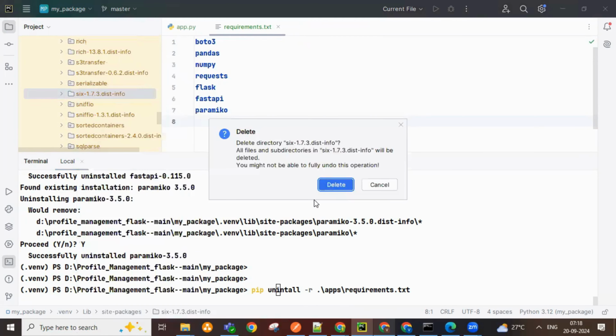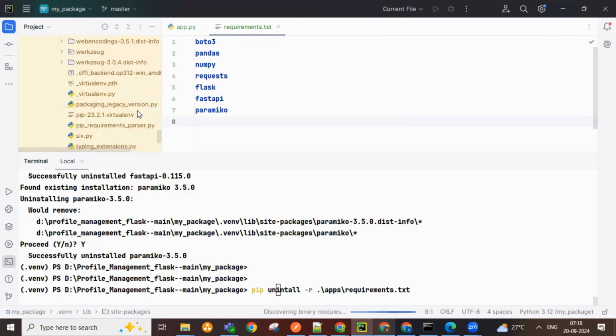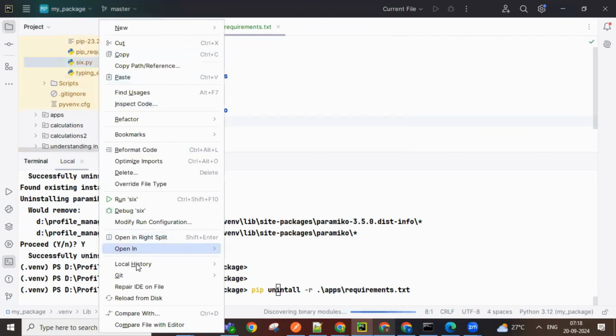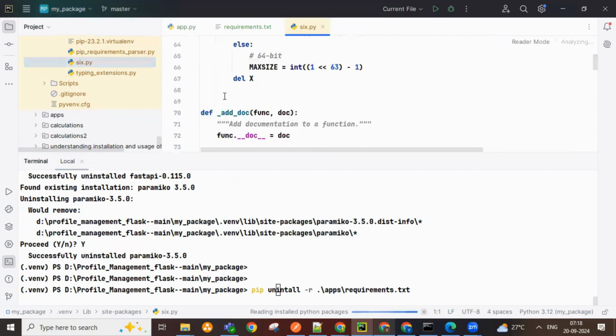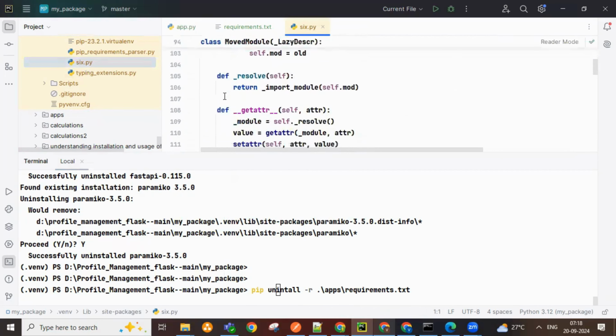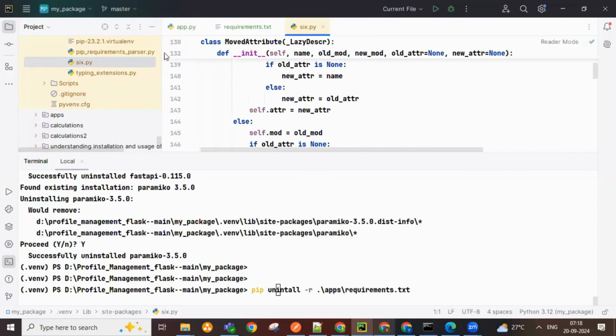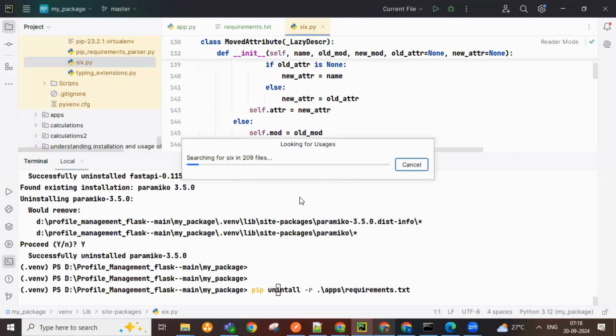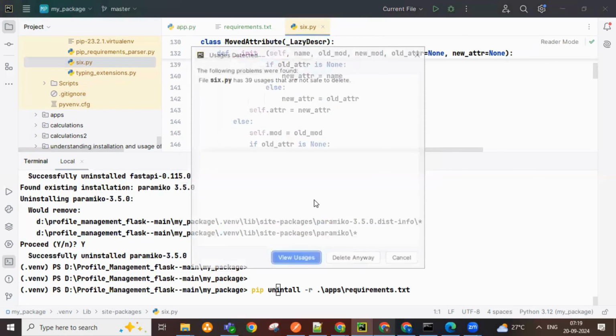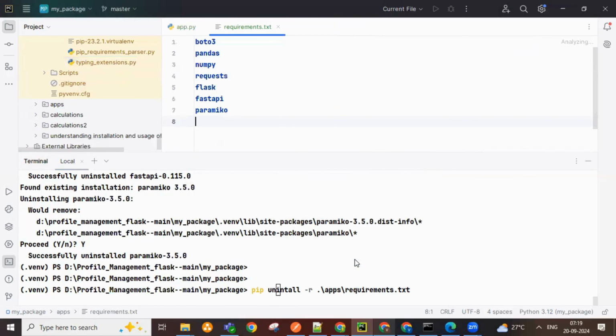This is not the right place, but let's try that. Yeah, let's try removing this as well. This is the one it is importing. So from here it is trying to import, they don't have it. They had some basic logic, that's it. Okay. Let me remove this as well. Simply messing up things now. Right. Searching for six in 209 files.